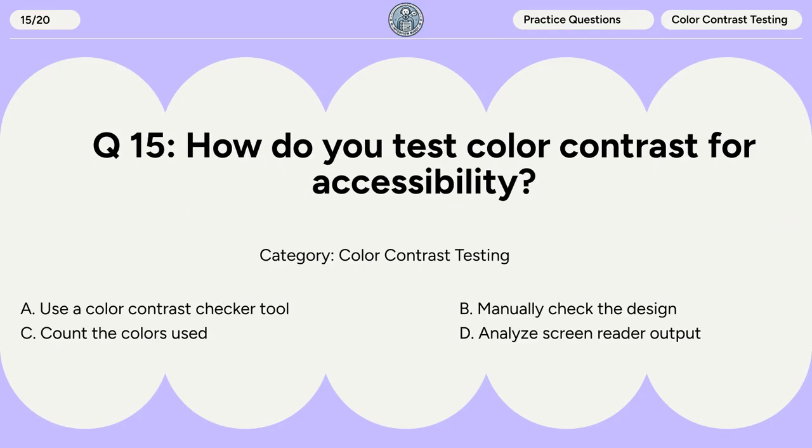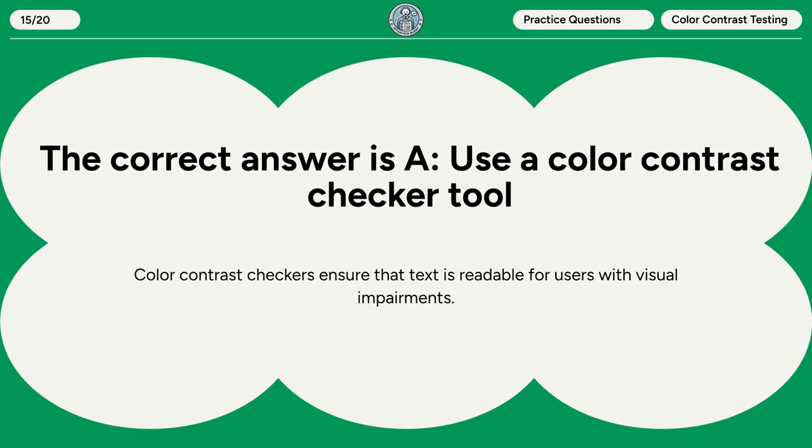Question 15. How do you test color contrast for accessibility? A. Use a color contrast checker tool. B. Manually check the design. C. Count the colors used. D. Analyze screen reader output. The correct answer is A. Use a color contrast checker tool. Color contrast checkers ensure that text is readable for users with visual impairments.